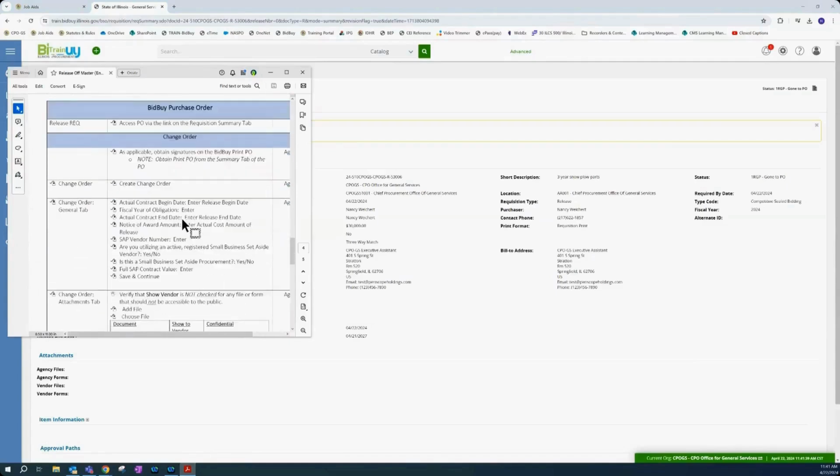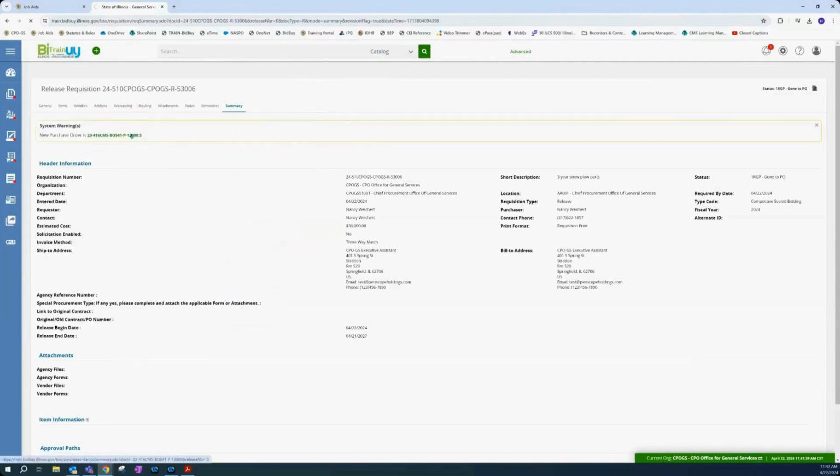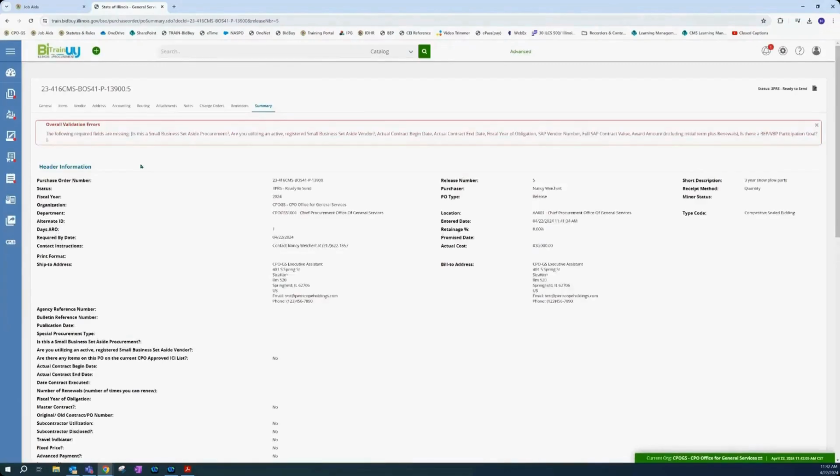So our next step is to access that PO via the link on the requisition summary. So we'll access the PO. And now here you can see that we are in our PO. Here's our number right here. Okay, we do have some overall validation errors and we will work through the job aid to correct those.